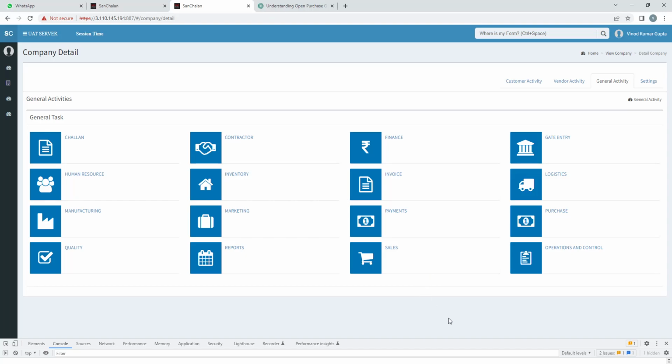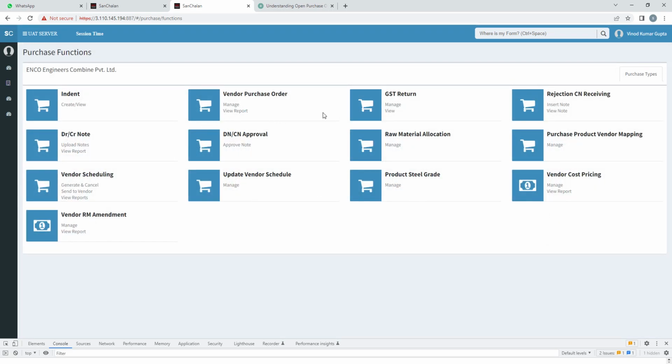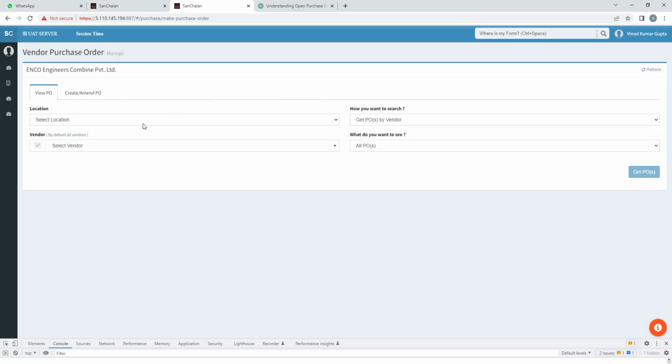Hello everyone, this video is about how to create or amend purchase order. So first we will go to purchase order, then we have to go to vendor purchase order form, click on manage. Then you can see there are two tabs, one is view PO and second one is create or amend PO. So we have to go to create or amend PO.